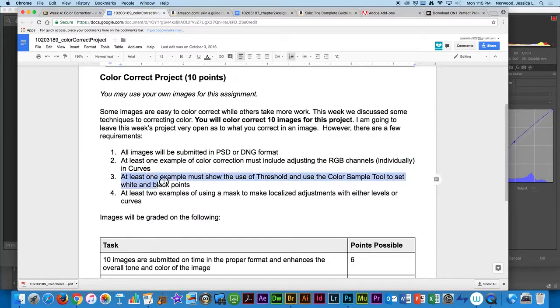I want at least one of your images to use the threshold where you set the white and the black point using the threshold. So you'll use the threshold, leave that layer there, but then obviously you'll turn it off when you're done setting those points. I want at least one to use that. Again, use more if you want.